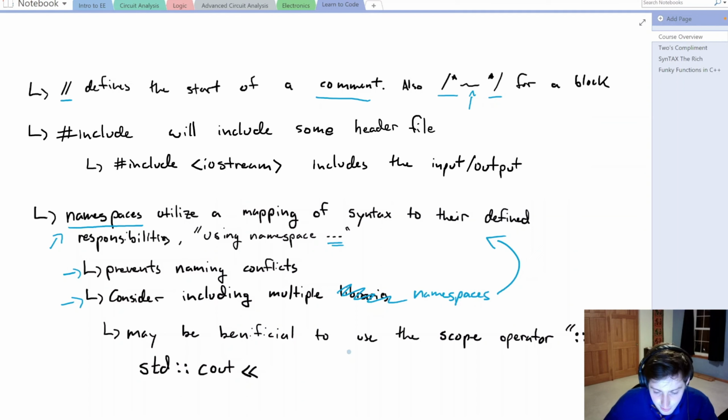And in that case, we might choose to use the scope operator instead. So instead of using the using namespace command, we would use the scope operator, and it would be in the standard library. And then we can use whatever we need to use.